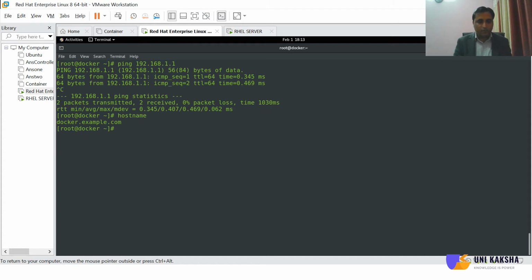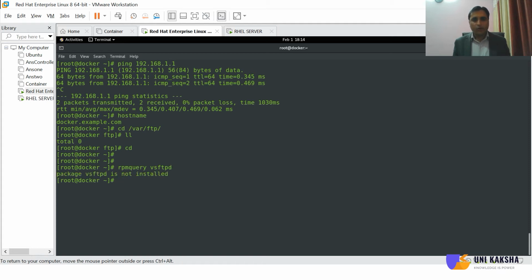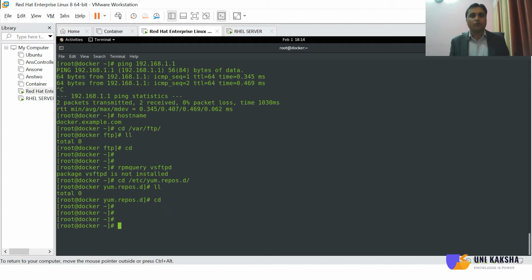Now, my dear friend, you can see cd /var/ftp/pub. That means there is no public folder, so I don't have anything. rpm -q vsftpd says not installed, that means nothing is available. And if I look at the Yum database, /etc/yum.repos.d, you can see there is nothing.